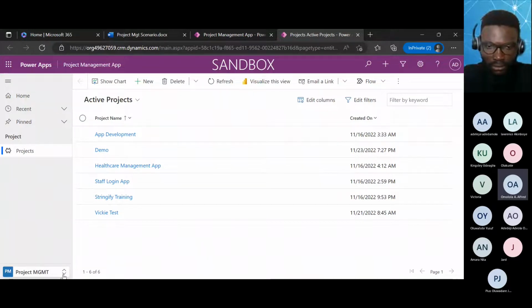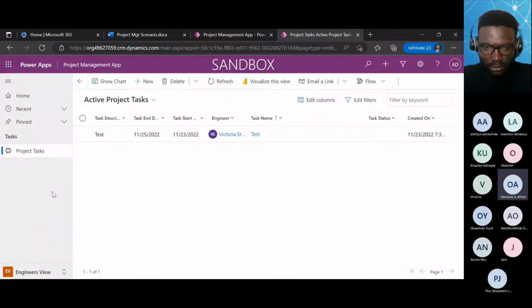Okay, so if you come here and select to see all the areas that we have, it will tell you that you have another area, which is your engineer's view that we just created. So if you select engineer's view, what do we have under engineer's view? We have project task, okay, under engineer's view.